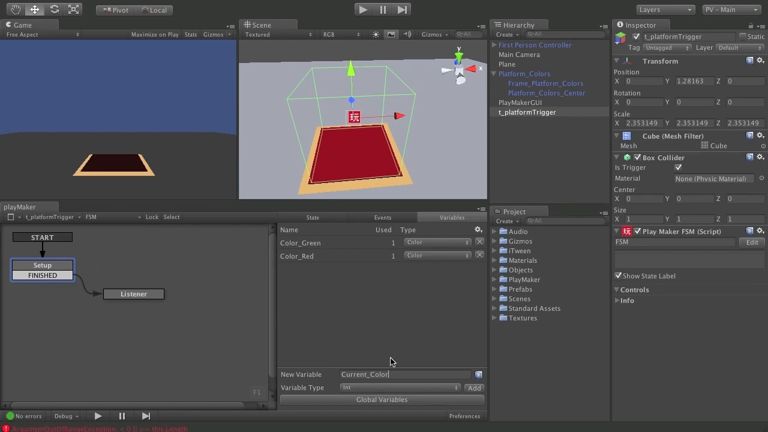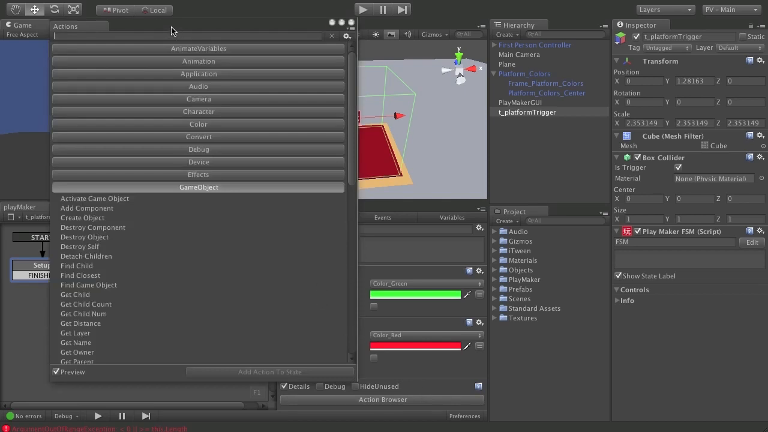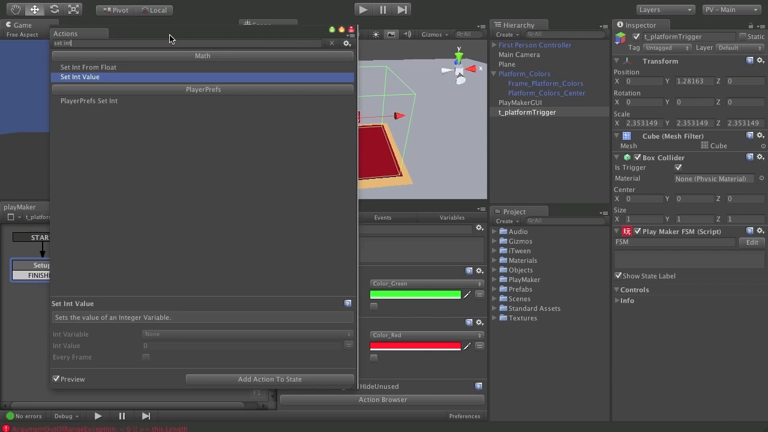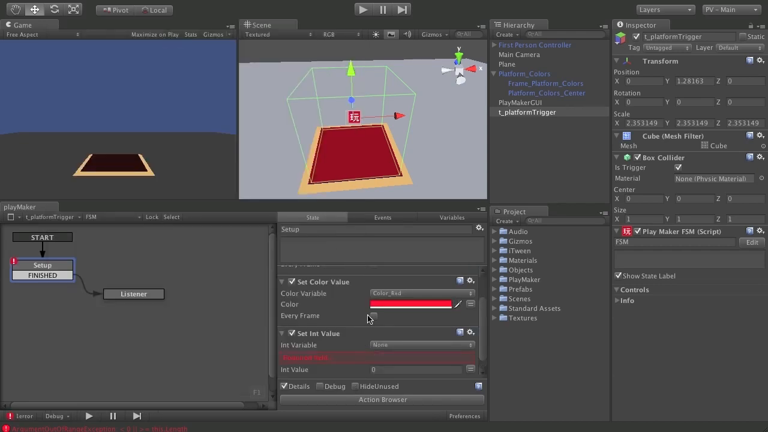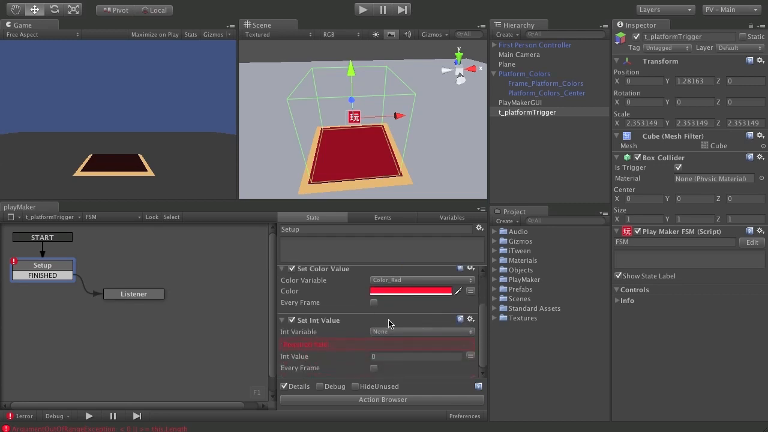This one or this one. So I'm going to stick with color 1 and color 2, okay? And that might be where you want to go back and renumber them, but I'm going to stick with this because I started there. So under setup, I'm going to action browser. We want to set int value. There we go. So we've set the color, and now we're going to set the value of our int variable.